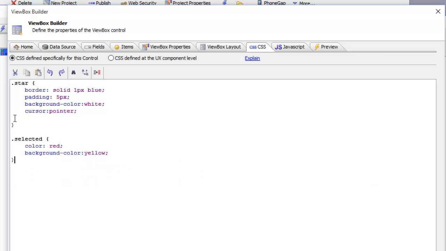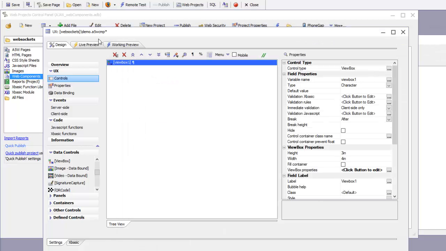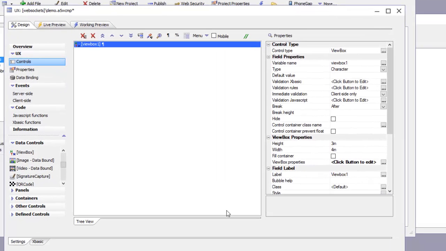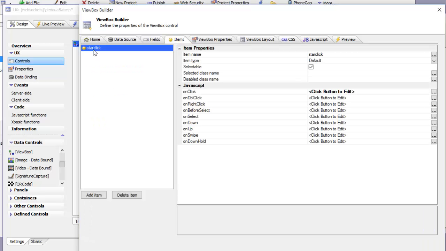So now we've defined a selected class, and now the goal is to apply this selected class to the button that was clicked and all of the buttons that are prior to that button. So the way that we are going to do that is by adding code into that item that we defined. So let's now take a look at the code that we need to add to the on-click event for this item over here.